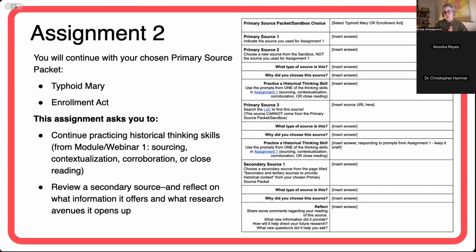You are going to continue with the same primary source pack from the item that you selected for Module 1. So you are stuck in that sandbox, in that primary source packet. If you decide that you do not want to be stuck in that place, just let me and your section facilitator know. We can certainly make some modifications, but you are relatively bound into either Typhoid Mary or the Enrollment Act. So I hope you like the pool of resources that you're looking in.